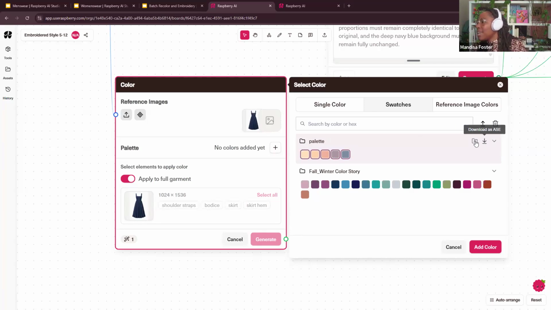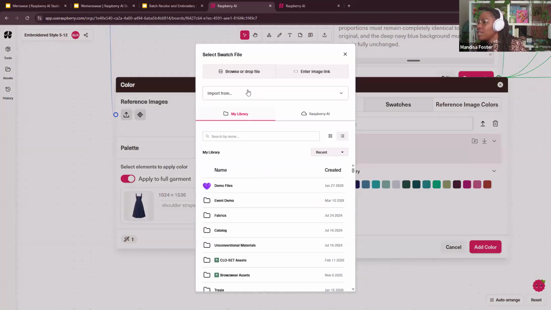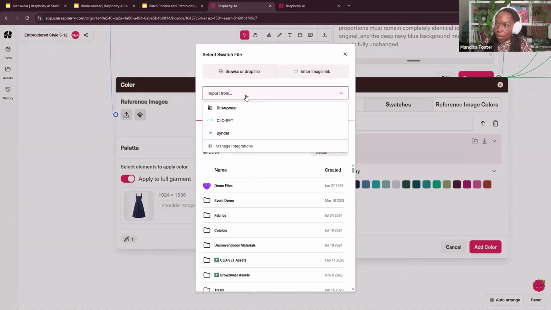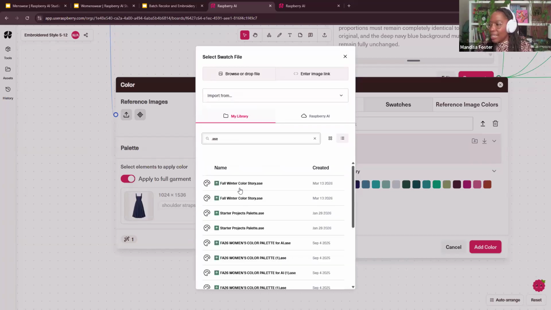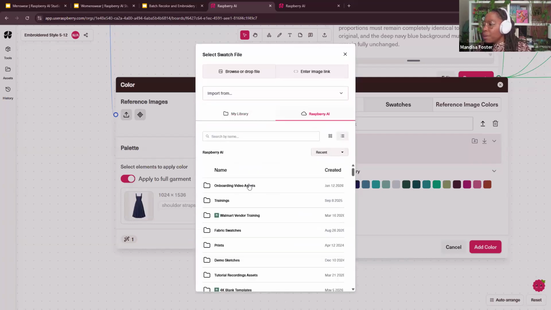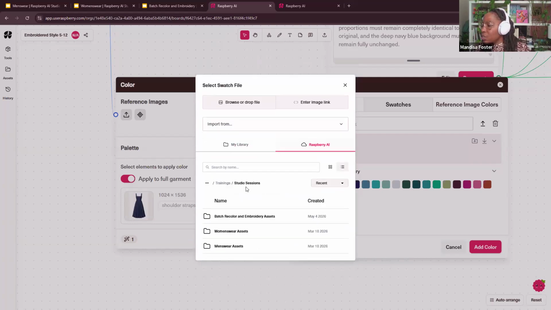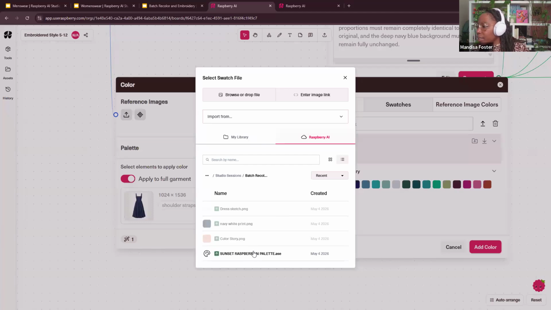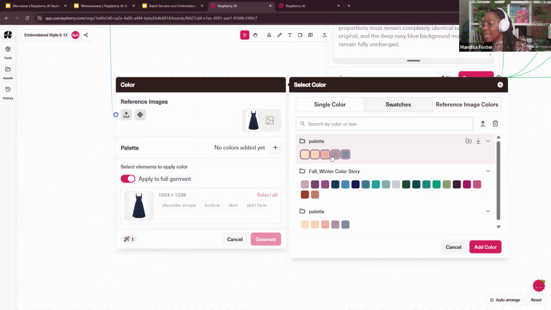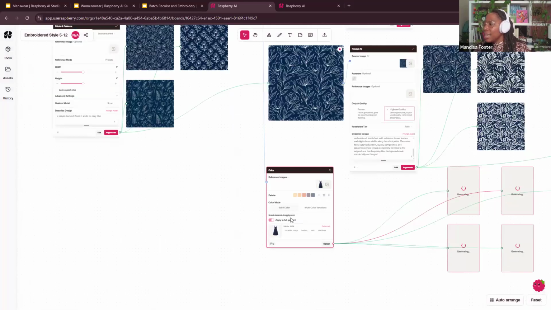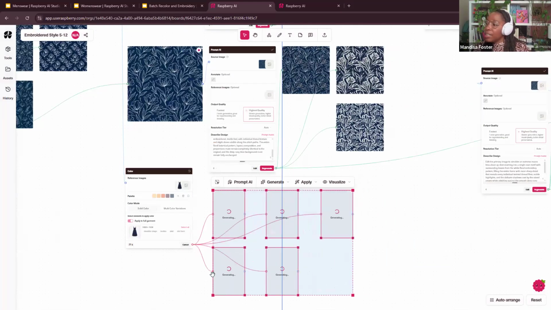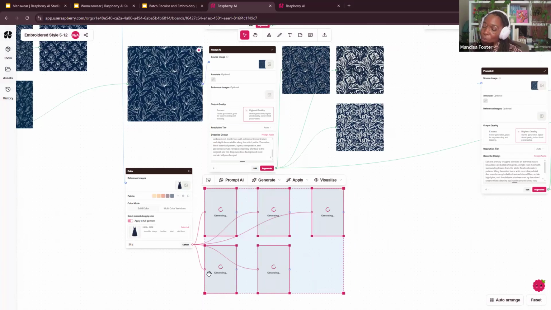You can download its .ase. You can upload swatches here. So I could, ooh, all I have to do is search .ase and all of my .ase color palettes will come up. But I'm going to go to my library and trainings, studio sessions, batch recolor, and I'm going to pull up the Sunset Raspberry palette and add all of those colors. And then I am going to generate. And again, this is going to take a minute just because it's AI recolor. It is a really beautiful way to recolor, but it does take a little bit longer.